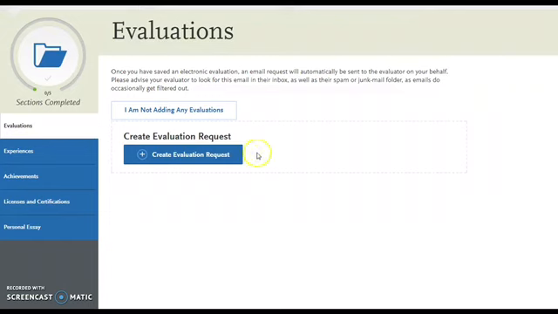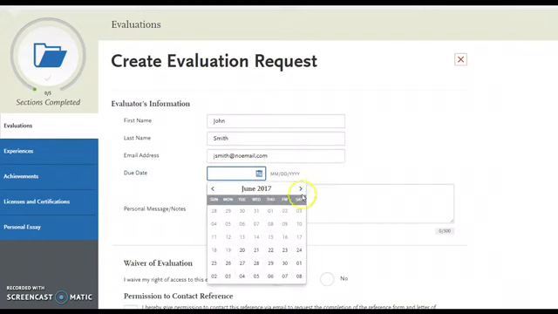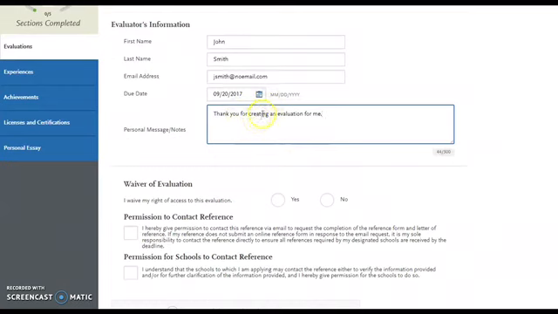So whenever you go into this section, you can create your evaluation request where you will enter in the information on where they will be able to email the individual. And the due date is a suggested date of when you would like for this to be submitted. So again, give the individual plenty of information ahead of time. Perhaps a resume will be helpful as well. And then any personal notes that you want to include in this section. And this will go to them in the email link that they will receive.